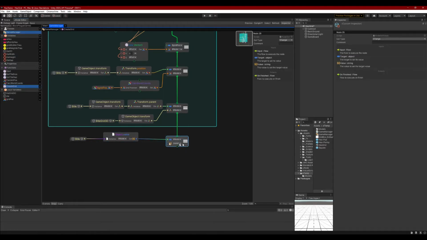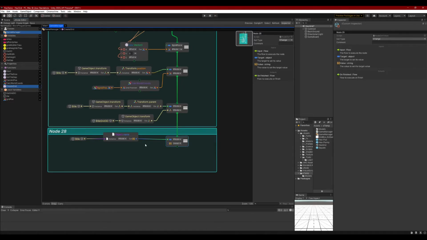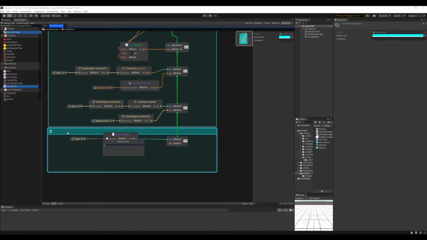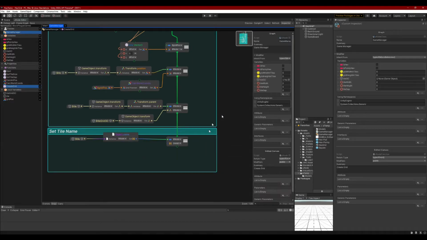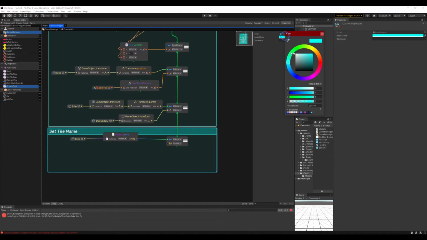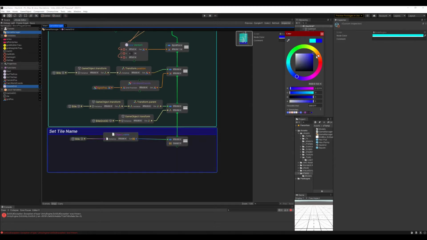Then what we're going to do is the string portion of the set value. The icon represents a string. We're going to do a string builder so it names each of the X and Y tiles how we want them based on row and column. We also want to add another region here just so we can easily identify it, and this is the set tile name section.